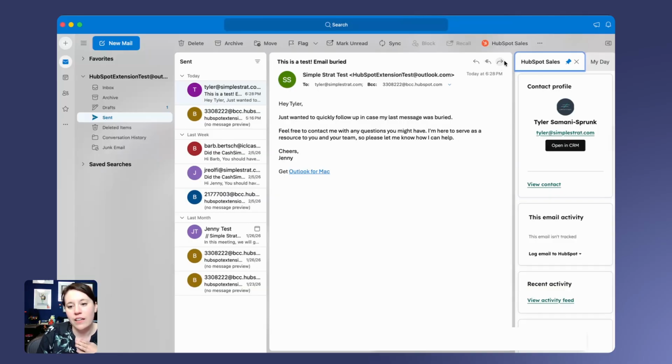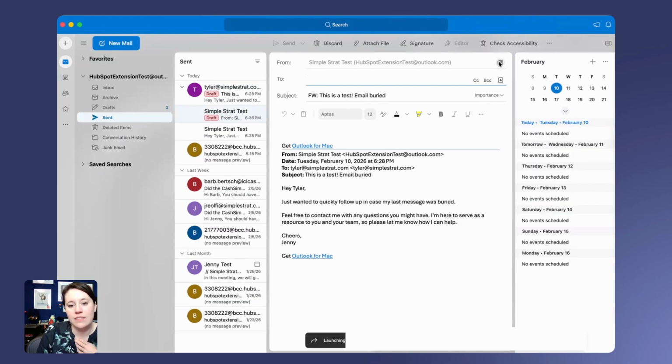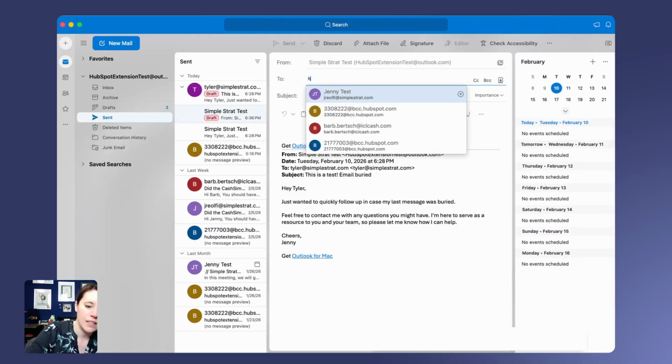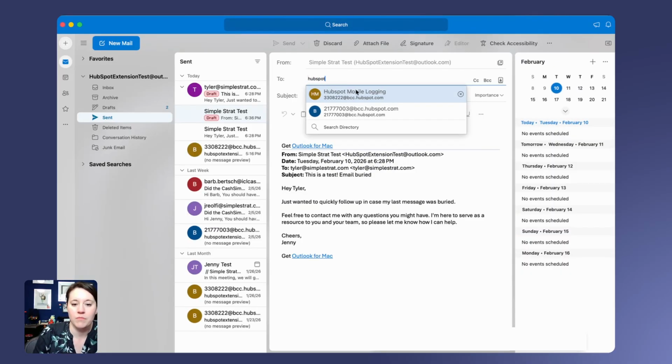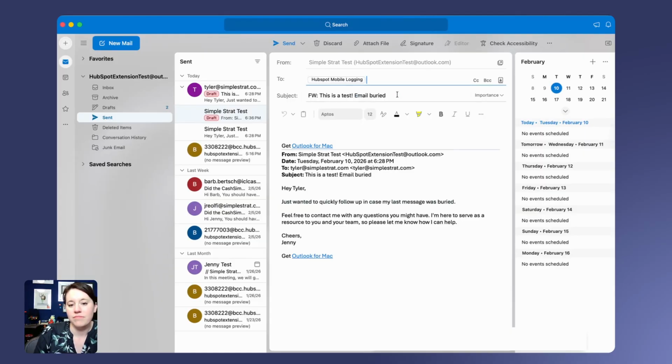So if I were to forward this, that's a reply. No, it's not. Great. And then I send this to HubSpot, mobile logging. Then it's going to go ahead and take that straight to the record. I like that it shows up now. Maybe it didn't show up earlier because I gave it a fun name.